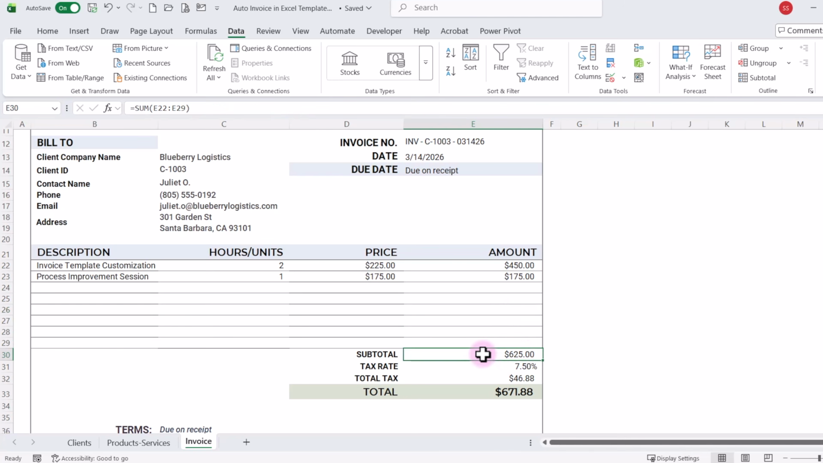Next, I'm calculating the subtotal just by summing all of the amount values. I have a special tax rate entered here. My total tax is simply my tax rate times the subtotal. And then for my total invoice, I'm adding the subtotal plus the total tax.